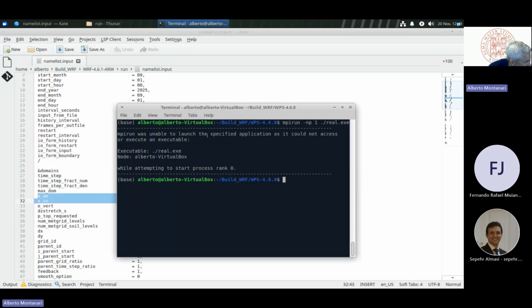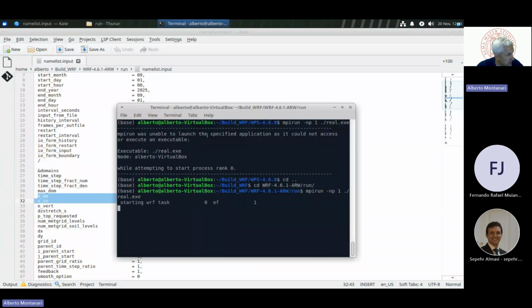It's not an executable, because I'm not in the right directory. I have to go into run. This is WPS, so let me see. I have to go in build, WRF, and then WRF run. Good. Now let's launch real.exe again. And it seems that everything was fine, but we need to check it.